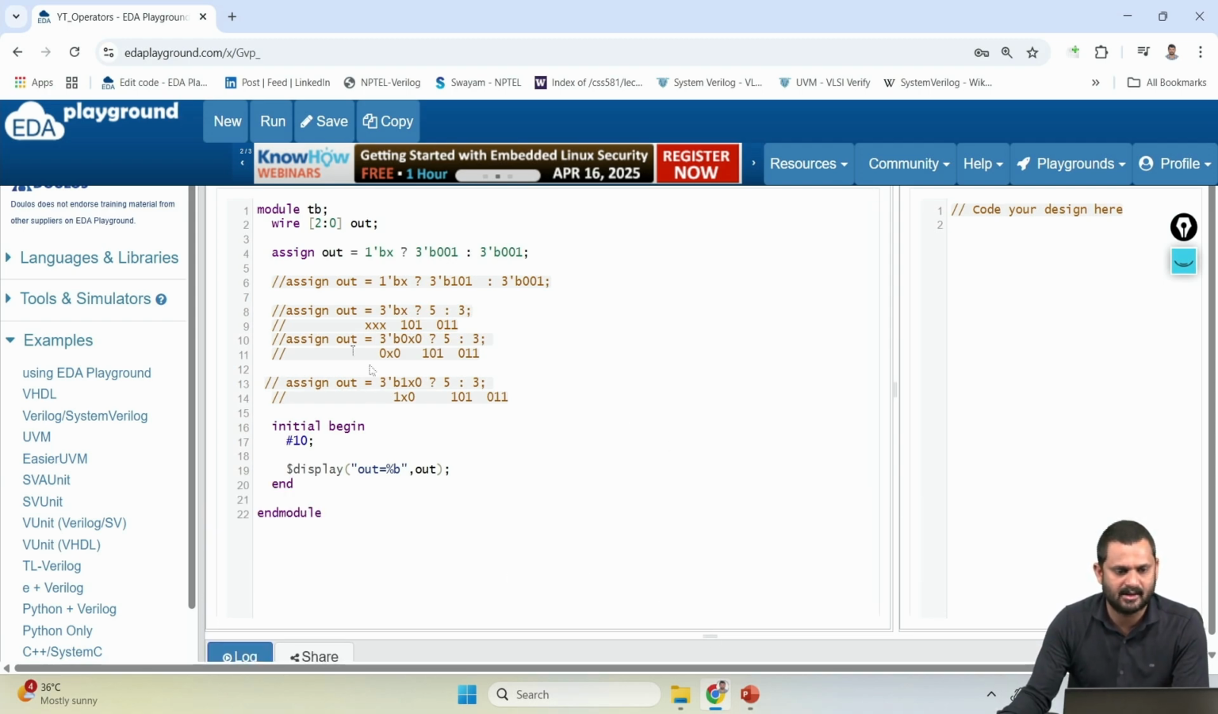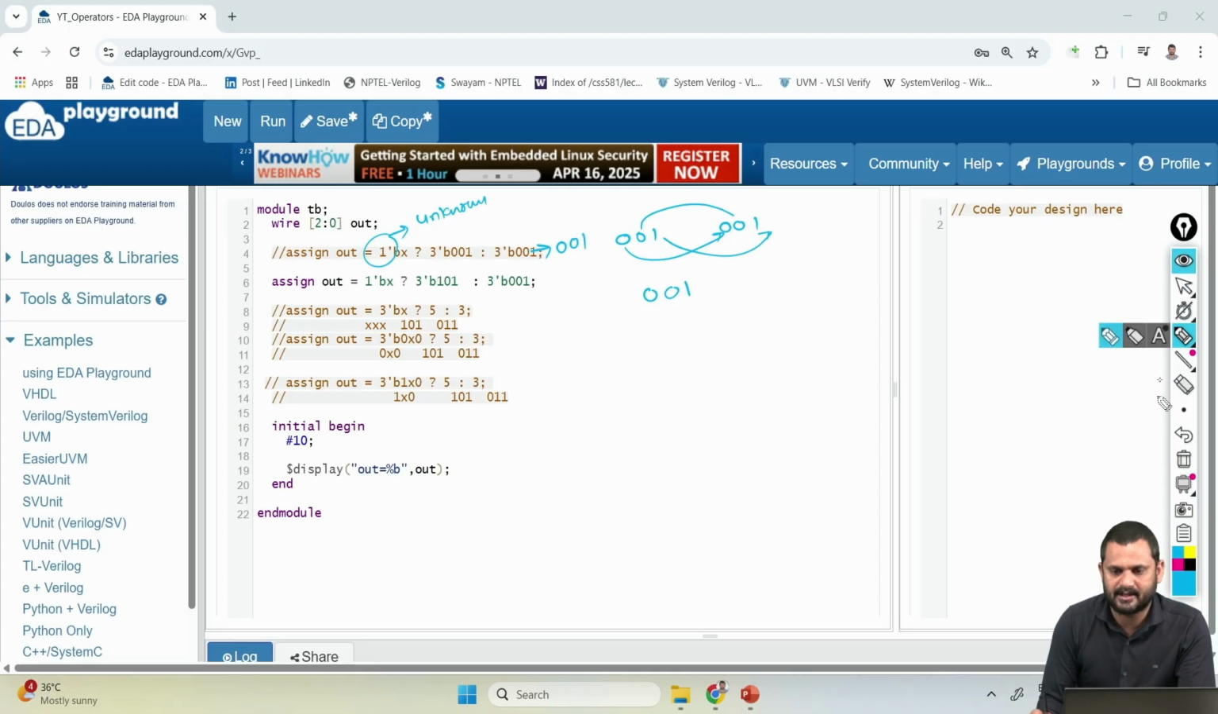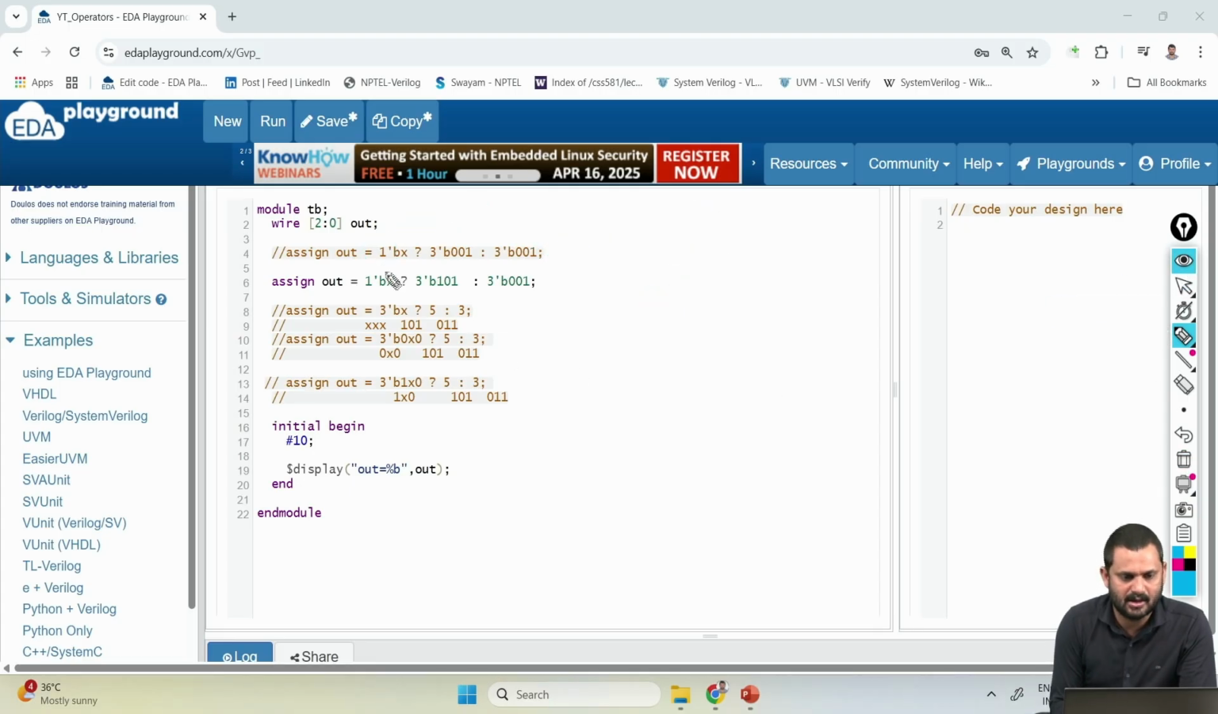Now we'll check another assign statement. Here in this case, the conditional expression is 1'bx. Here also the expression is unknown, so we'll just compare these two. One expression is 101, another one is 001. So 1 and 0, both are different, then it returns x.